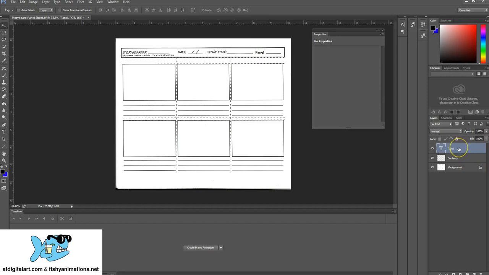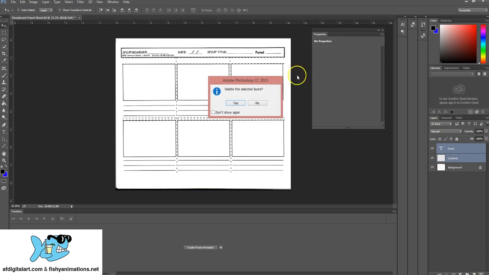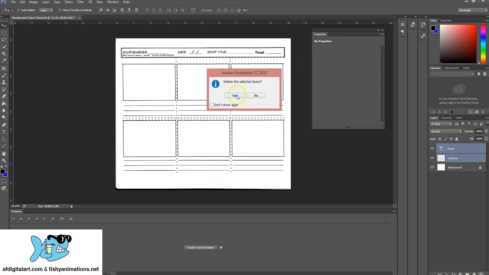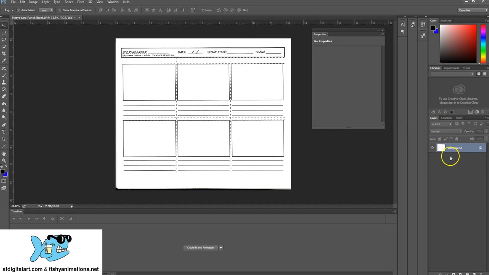I'm just going to select the first one, which is my text layer. Hold shift, select the contents layer, and with them both selected, I'll go down to the bottom right, click the trash can, and then say delete layers, yes, and that will wipe them out. So back to square one.